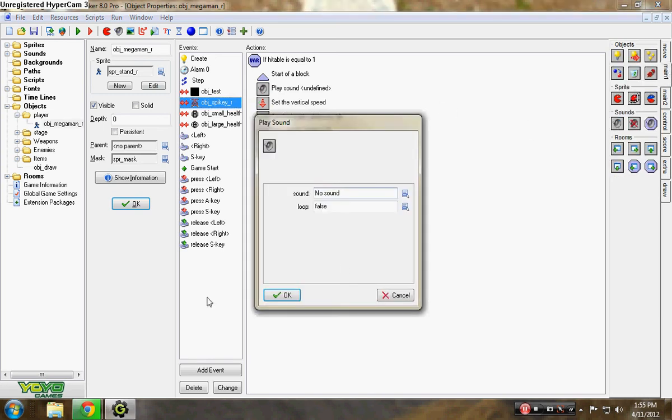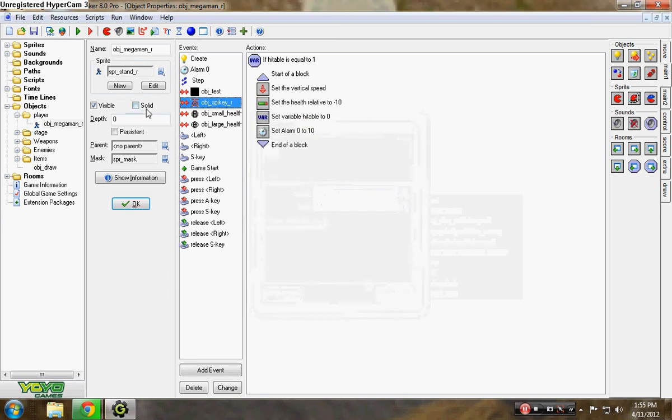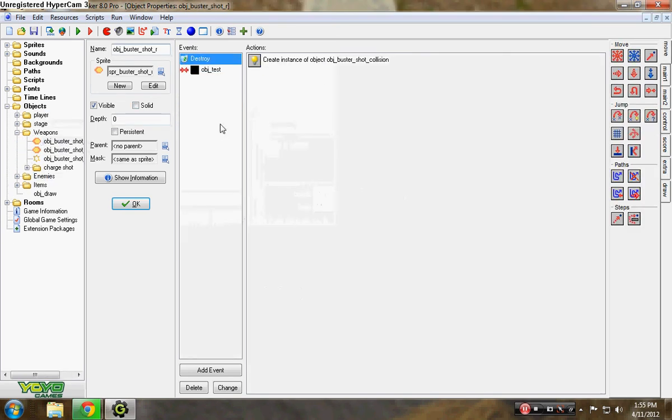All I'm doing in this one is just finishing the sound effects. So actually we want to go to weapons. We want to go Buster Shot, and because it's a parent of this, we don't have to do it there.